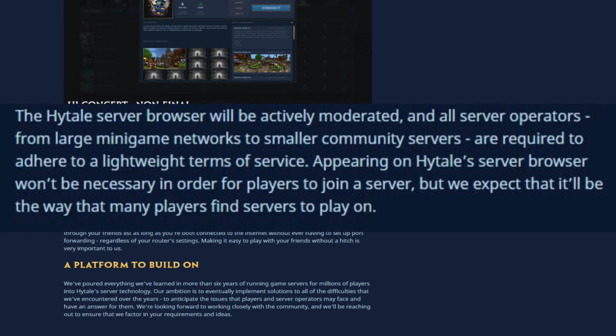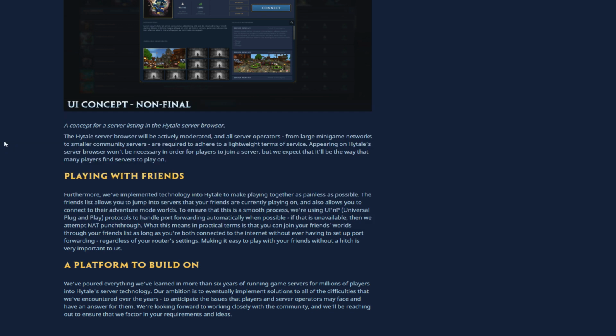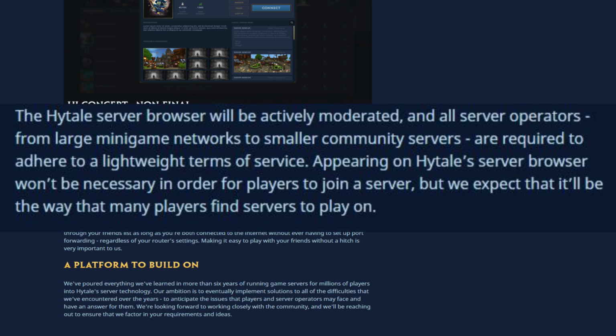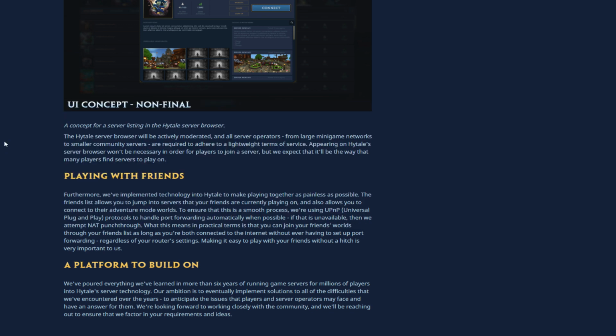The Hytale server browser will be actively moderated, and all server operators, from large minigame networks to smaller community servers, are required to adhere to a light terms of service. And see, they have emphasis on lightweight terms of service. Appearing on Hytale's server browser won't be necessary in order for players to join a server, but we expect that it'll be the way that many players find servers to play on. So that makes sense that we have a little list of servers that we can choose and build upon.